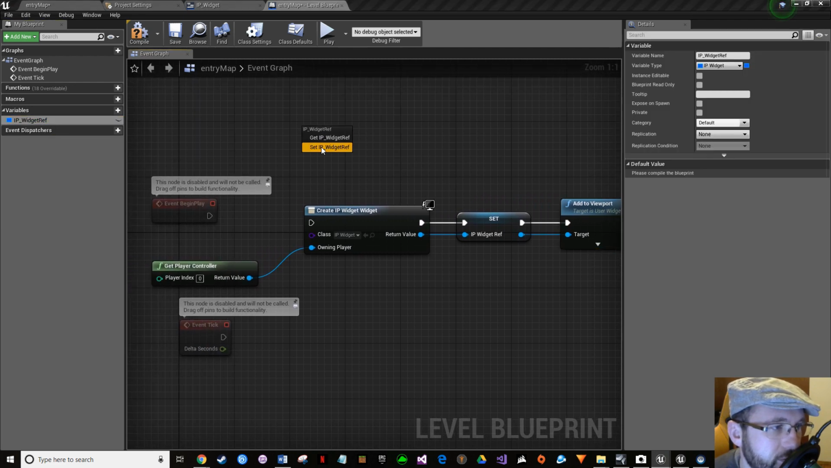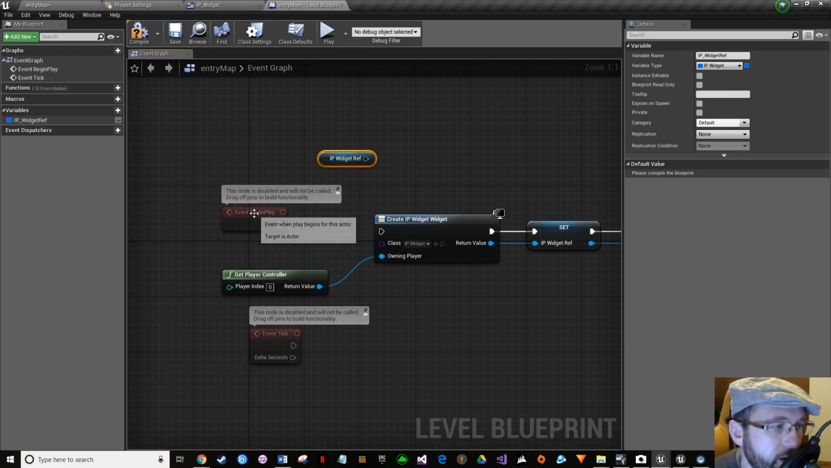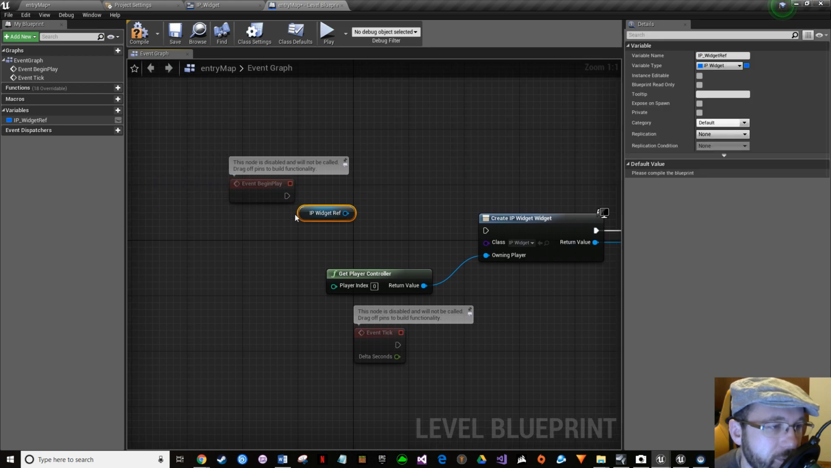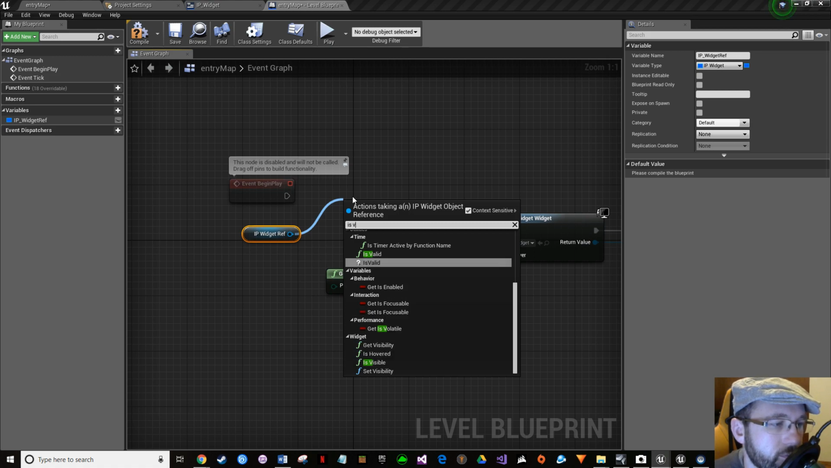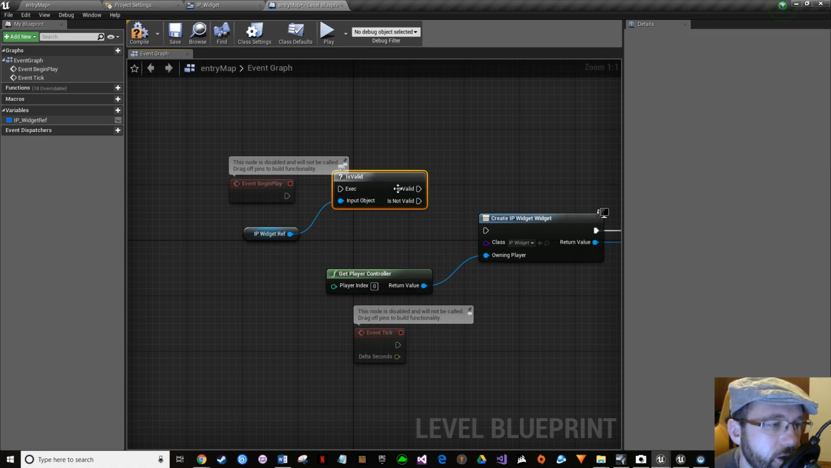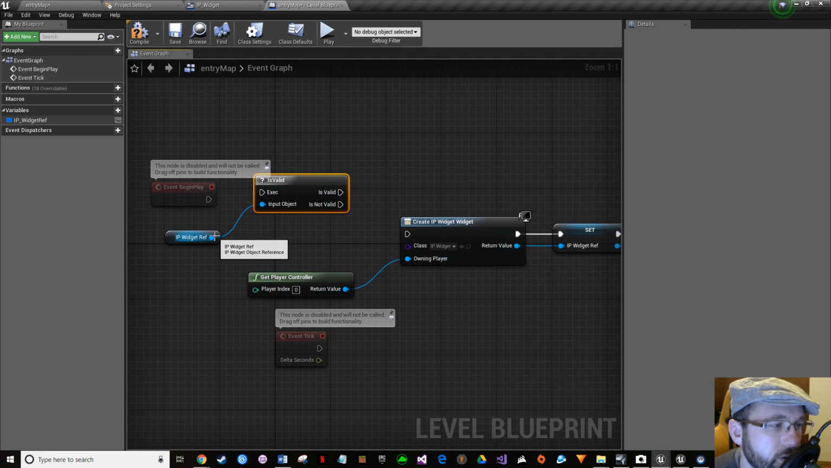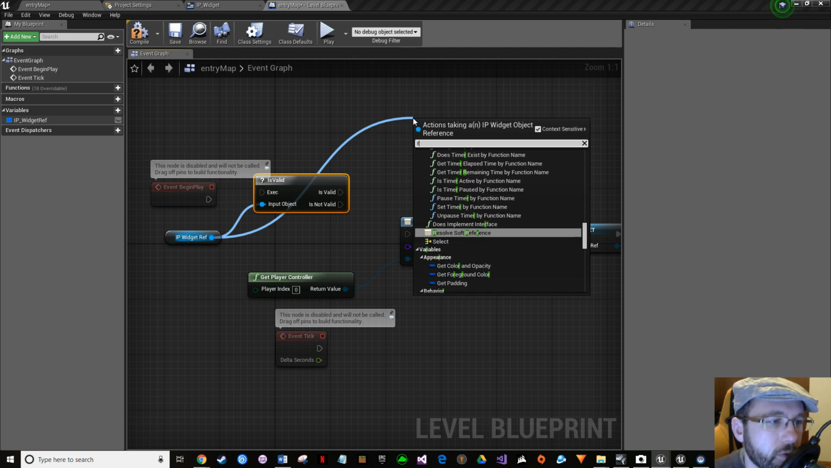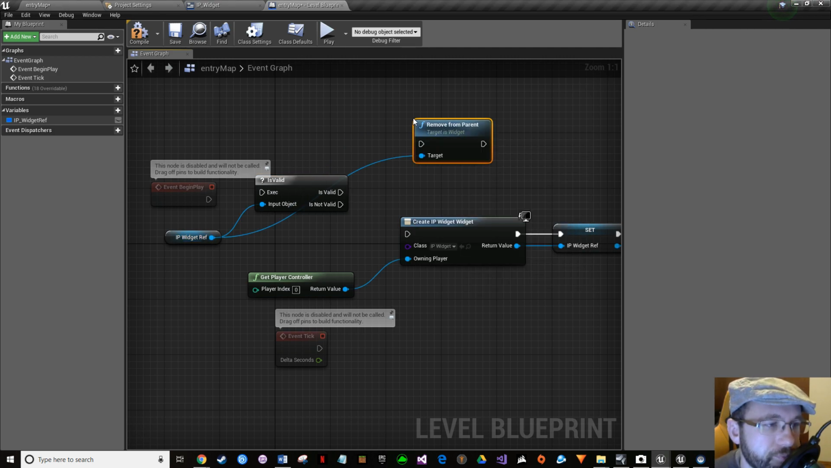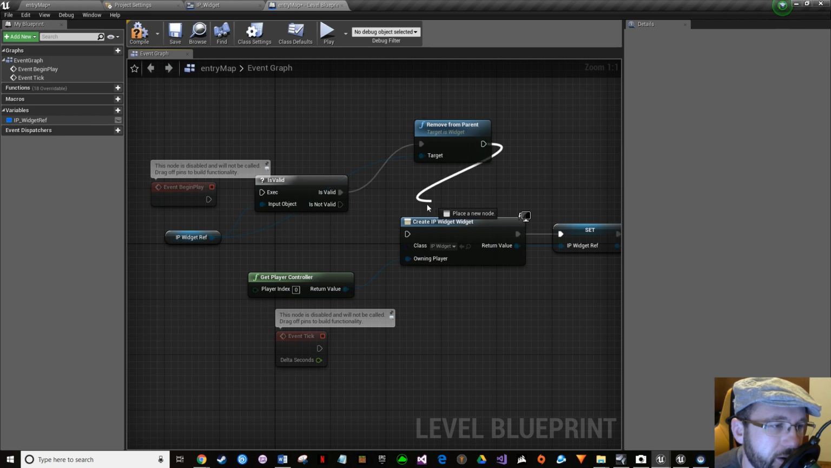Okay, let's get that reference out. If for whatever reason this thing is already valid, we don't want to create it again. In fact, we want to have the IP widget destroyed or removed from parent. So if it's valid, remove from the parent and make a new one. If it's not valid, just make one. That's all it does. It's a safety check.